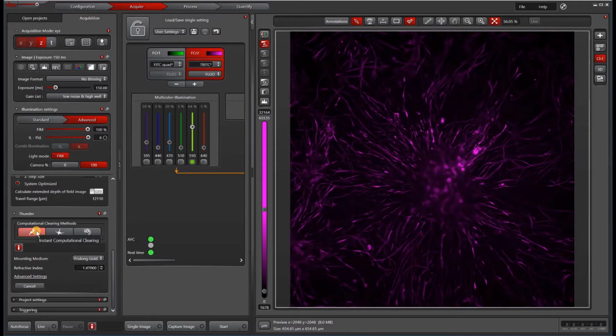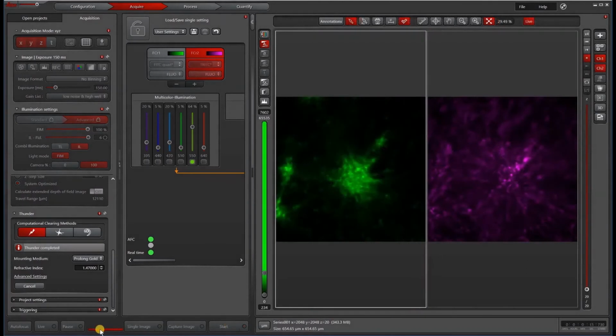Once you have Thunder activated, you can just go ahead and press start. And we can watch this red line go away, and now it says Thunder completed. So you can see that it was very instant.